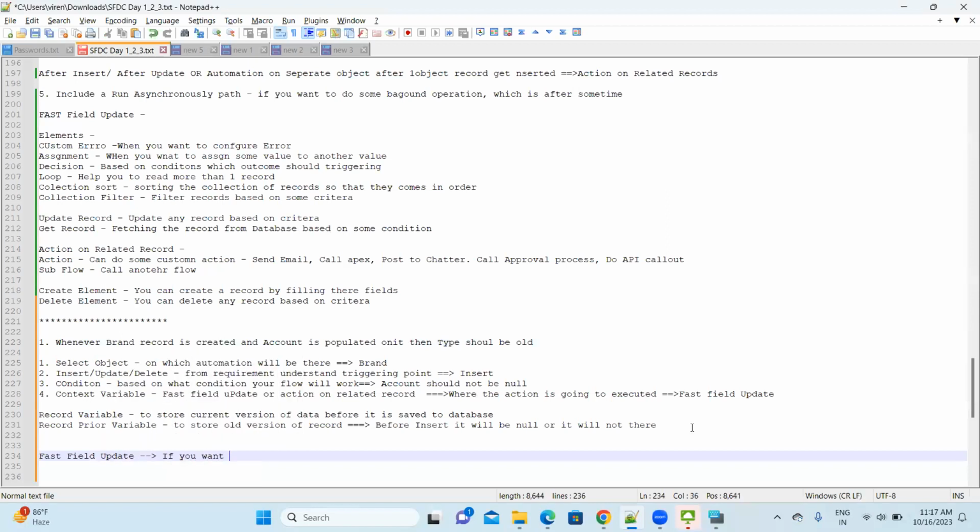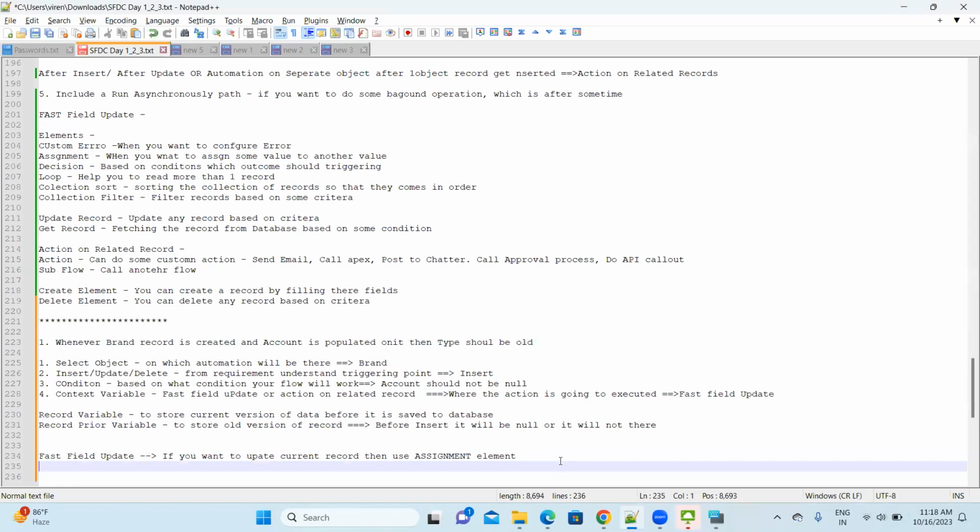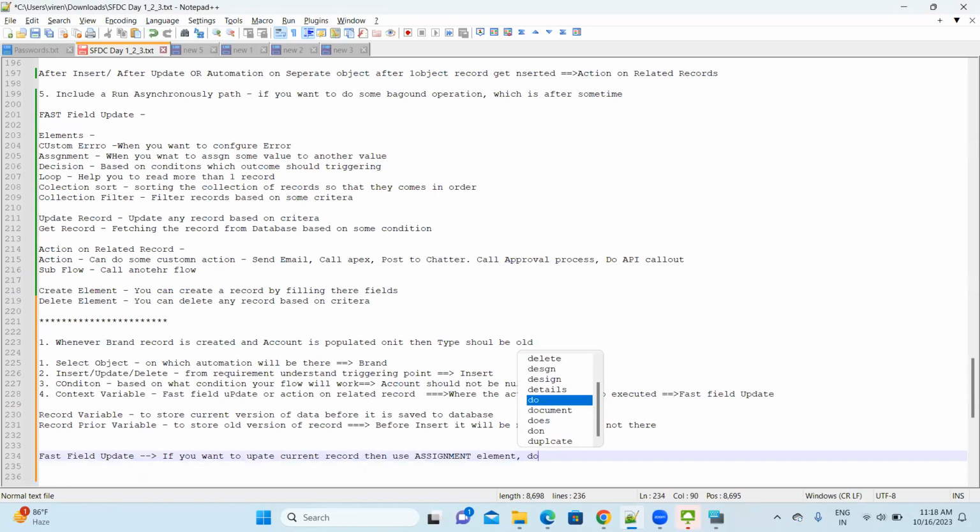If you want to update any record, okay, then use assignment element. Okay. If you want to update current record, not any record, current record, okay, then use assignment element. Okay. Don't use update element. Don't use update element. Okay. So with assignment only, you will be able to do the update. Okay. Update element should not be used.